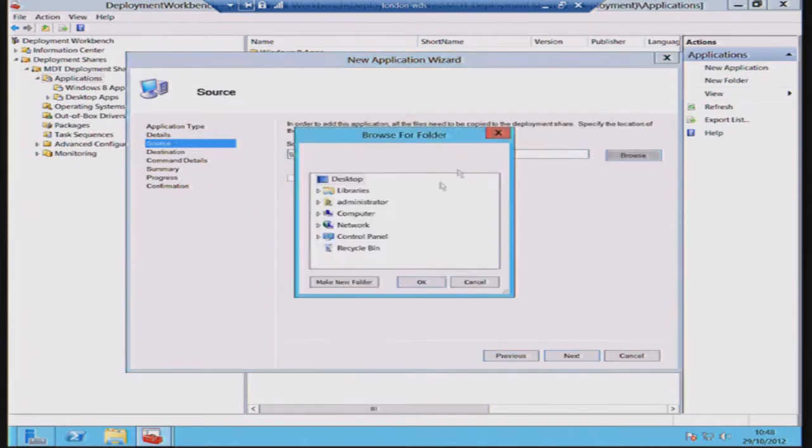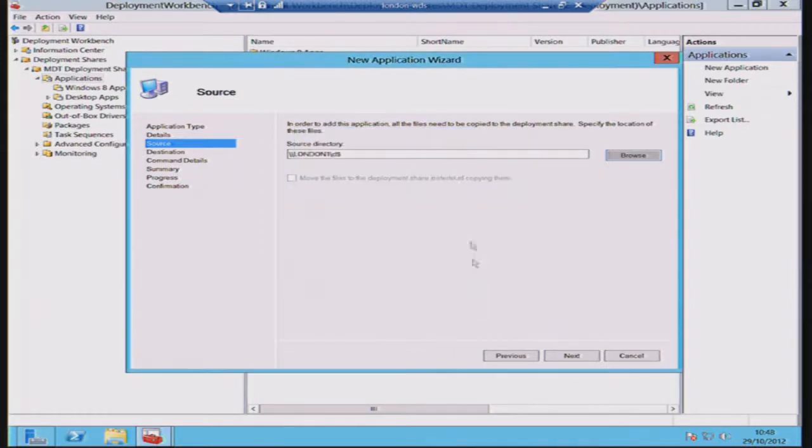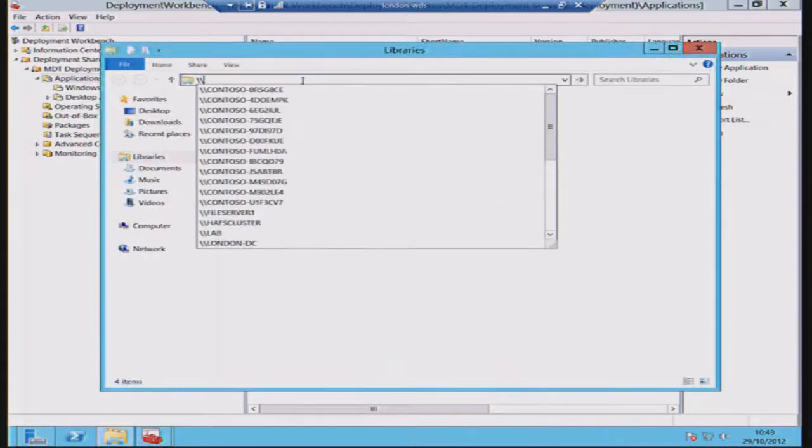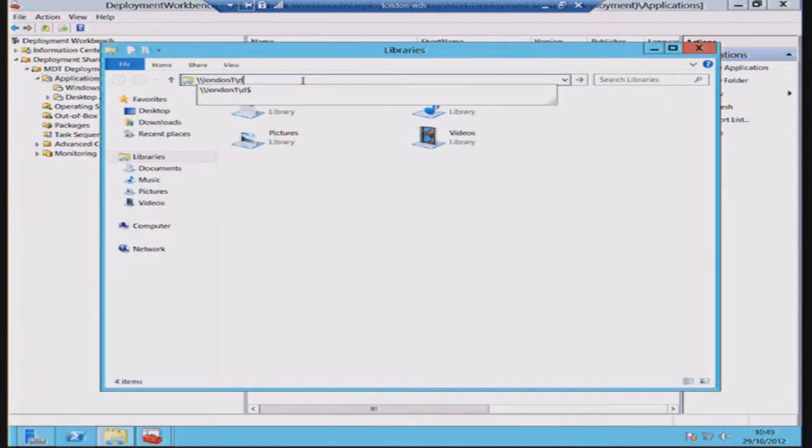Go and browse that. Must be an easier way. In fact, let's just go and grab the thing from here. London 1 / D $.